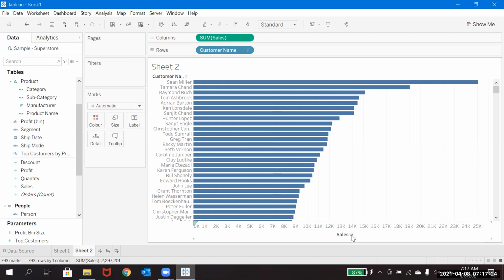80% of the sales whatever you have is happening with 20% of the customers, or you can say it in a reverse way, 20% of the customers are giving 80% of the sales. So that is the 80-20 principle. It is for any business.